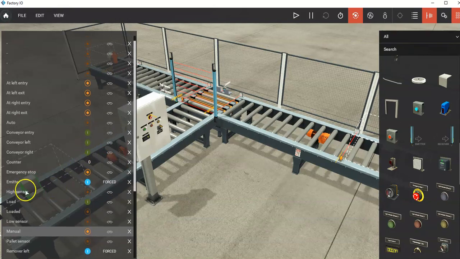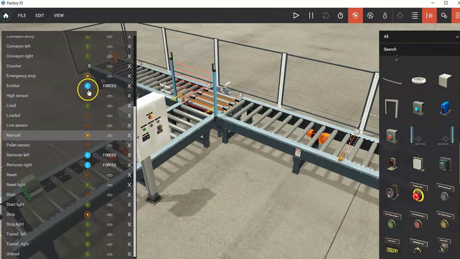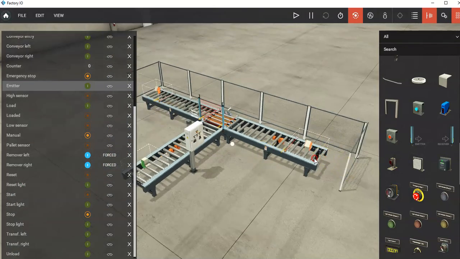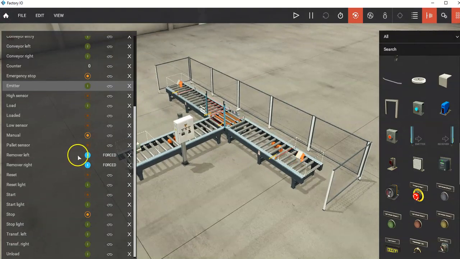And now they also have the emitter here, this blue one, and it says forced, and that means it's forced on. In general, the emitter as well as both removers are forced on, and you can just click over here and release them. If I show this, I think this will be remover left, and you can see that this one on the left hand side will turn off when I release it. So they're turned off. And here when I release this one, it'll turn off.